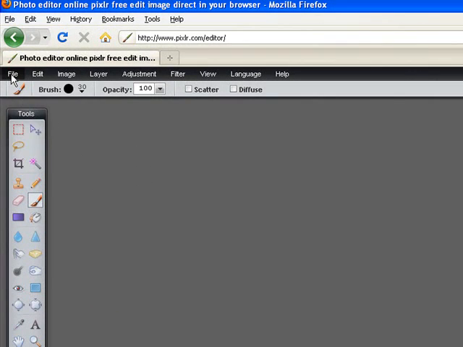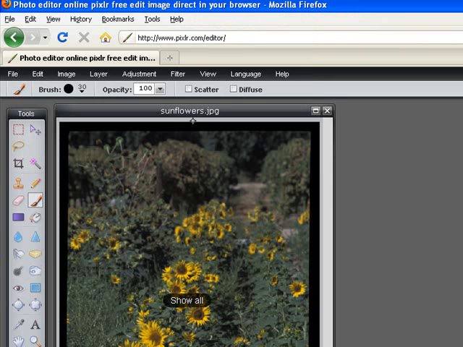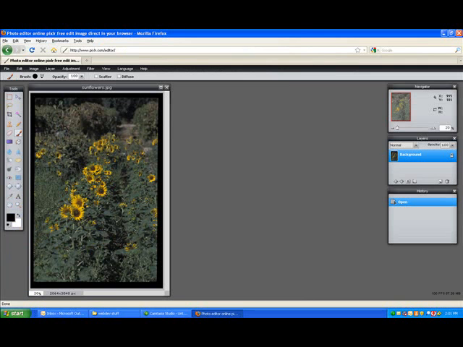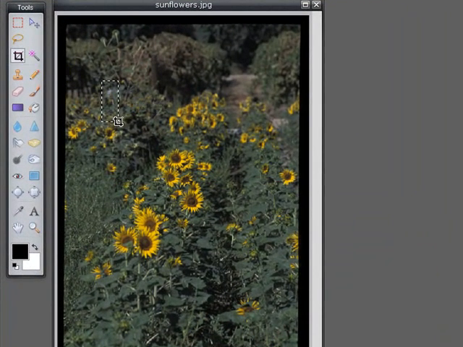So let's get started. I'll go to File, Open. I'm here at my desktop, and I'll open the sunflower JPEG, and there it is. We'll begin by using the cropping tool right here to create a smaller version of this picture here in the center.